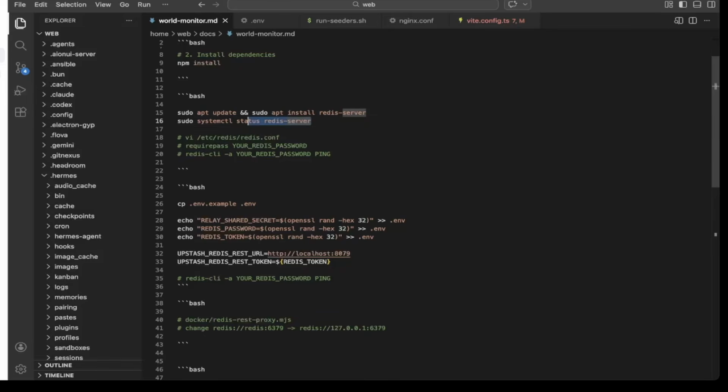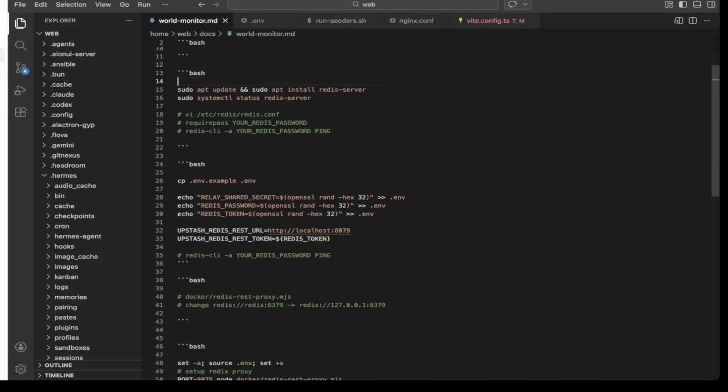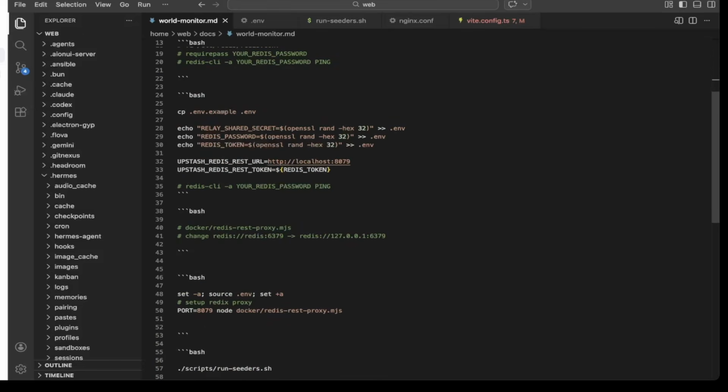If you do not have Redis on local or on your virtual private machine, then you have to install that. This is one way to install it. There are other ways. As long as you have that installed, it should be good to go. And then you also have to configure the environment. You configure the relay share secret and also the Redis password, Redis token, because this is all based on Redis. If you want to try this out, you do not have to set the Redis password, but if you are in a production environment, you probably want to configure the Redis password.